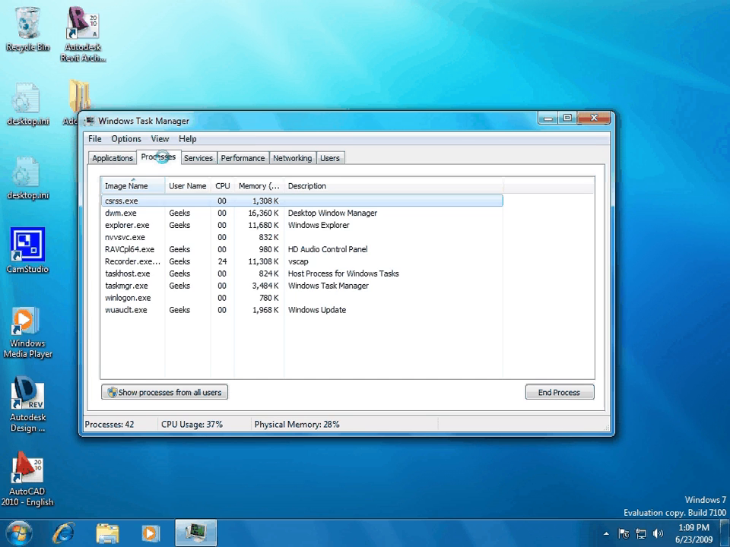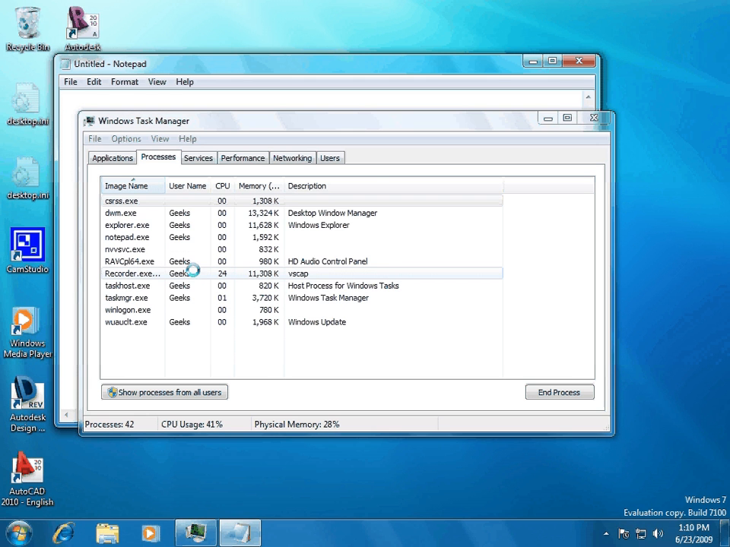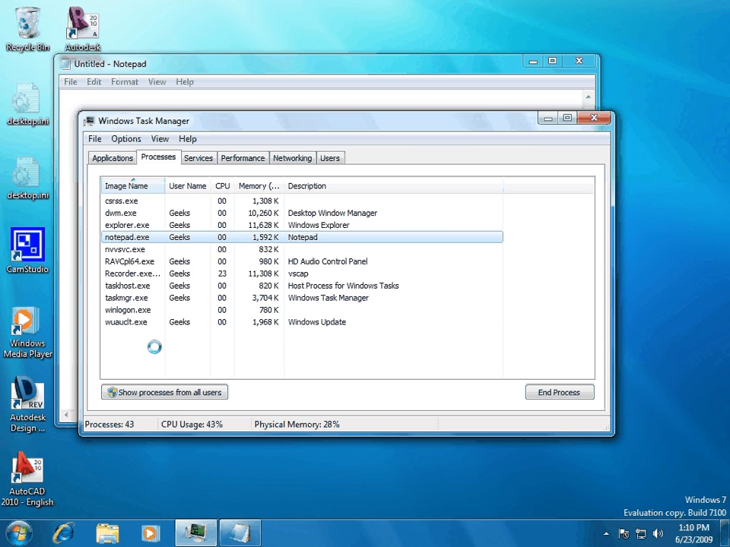Now, processes. This does not necessarily reflect any of the applications you run yourself. These are actually some of the system processes or programs running right now. But let's go ahead and run Notepad again. There it is. Okay, it shows us right here Notepad. So there's Notepad.